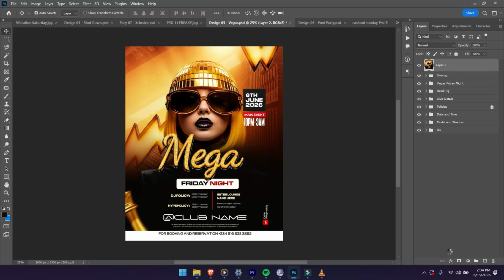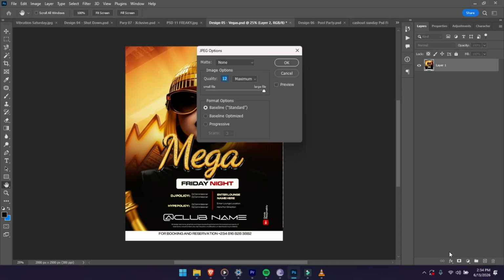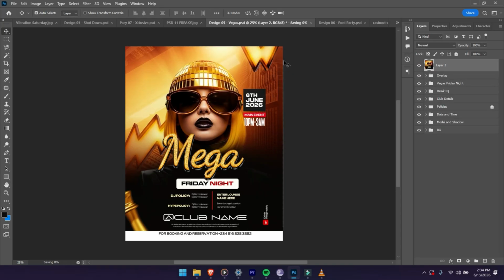Now make sure your settings in this particular section remain like this. This is standard, this is maximum. Please just make sure you use these particular settings to get the best version, the higher resolution of your design. All right, so when you're done, go ahead and click on OK, and your file will automatically save.